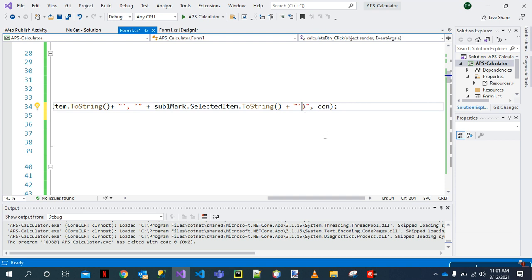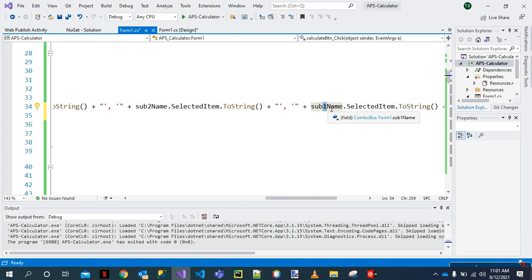Come to the end, paste it. It's 2. Come to the end, paste. It's 2, and it's not name, it's mark. Two. Sub 2 mark. There we go.